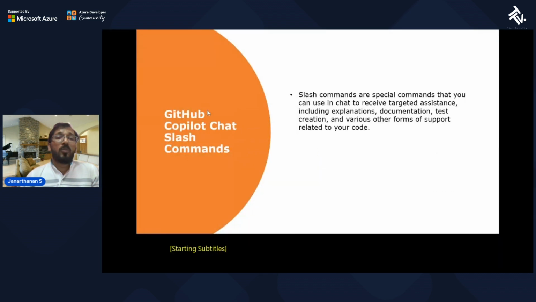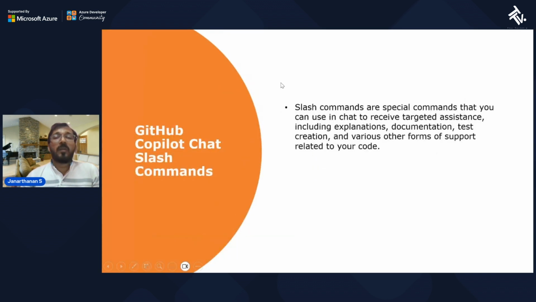So what facilities is GitHub Copilot chat going to provide? Slash commands are special commands that are going to give you targeted assistance. When we say targeted assistance, the assistance includes explanation, documentation, test case creation, or any forms of support you want under your chat. You can make use of the slash commands.